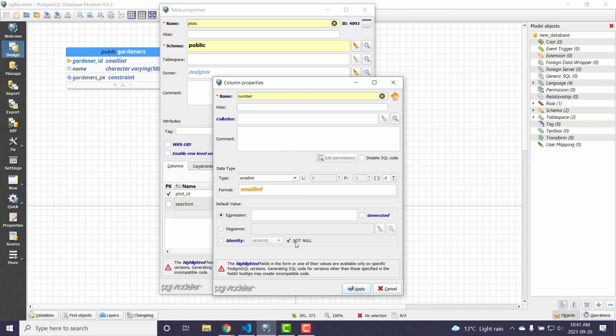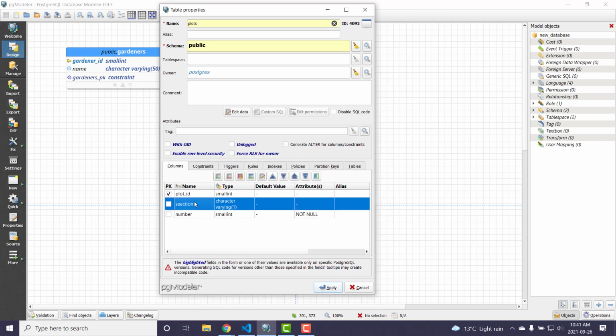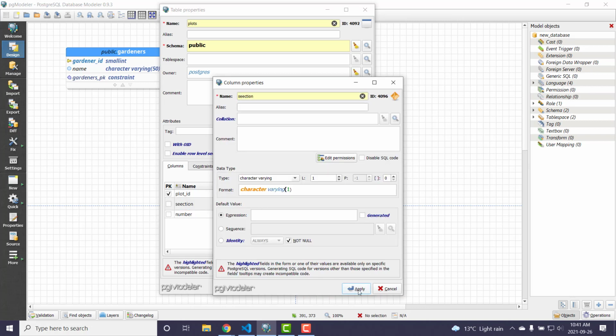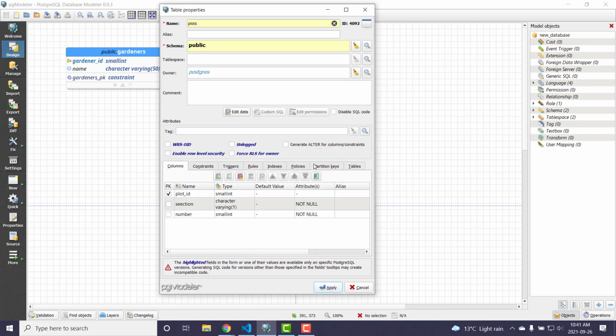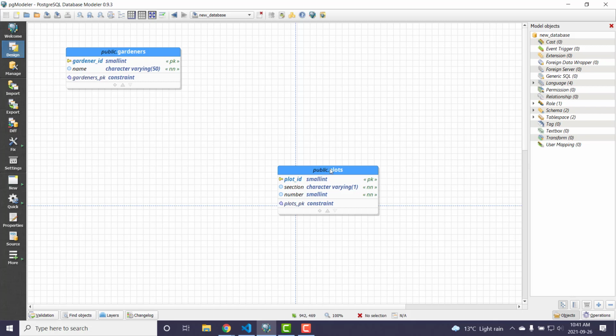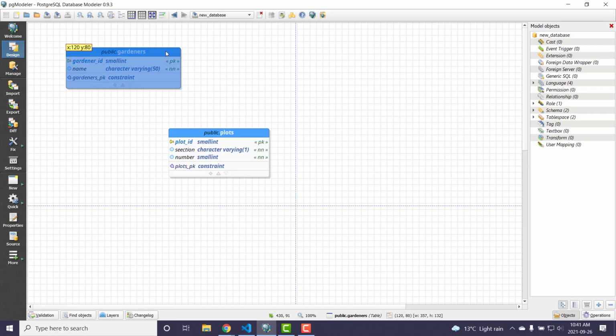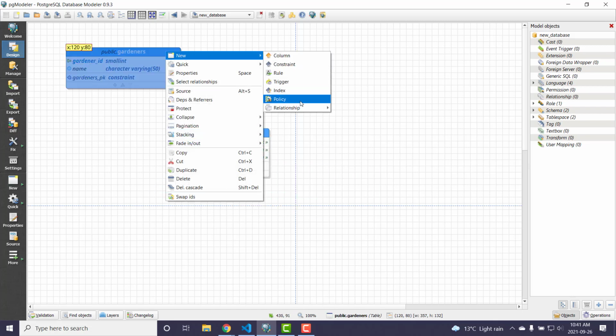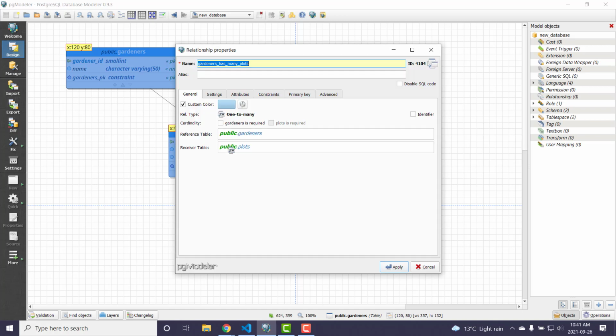This looks okay, not null, apply. I'm going to double check section there. I didn't think I actually selected not null, and I'll go apply. Okay, and then I will join these two tables. A gardener can have many plots that they grow food in, so we'll go one to many, or maybe flowers, and we'll just click over here, and I'll just accept all the defaults.